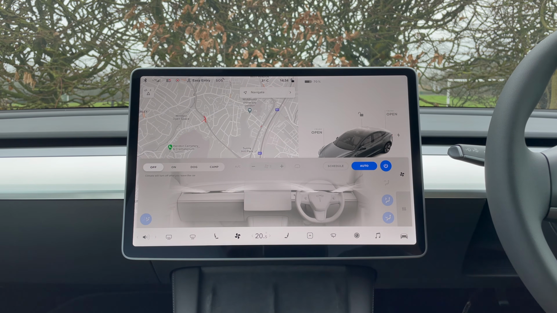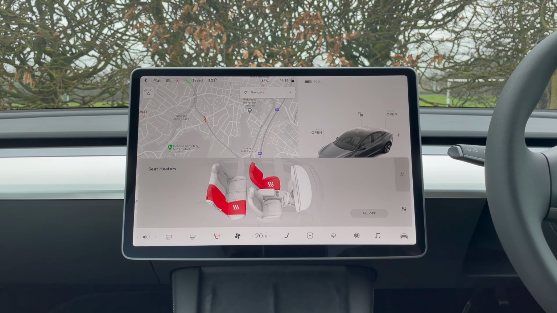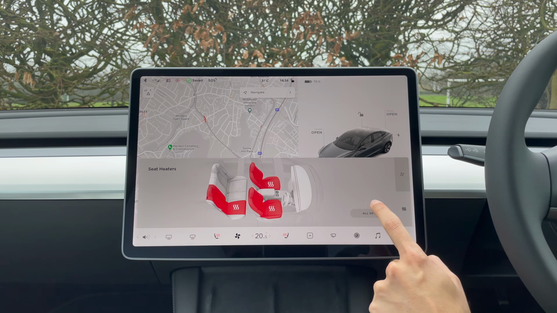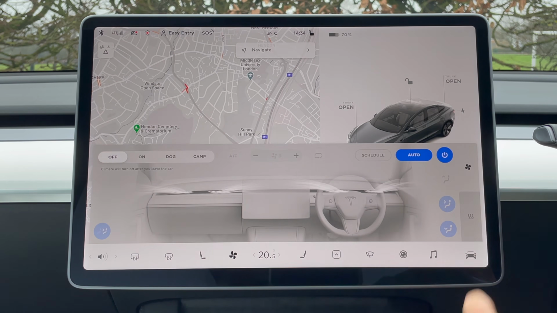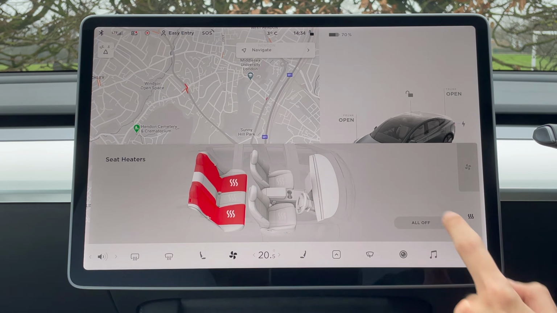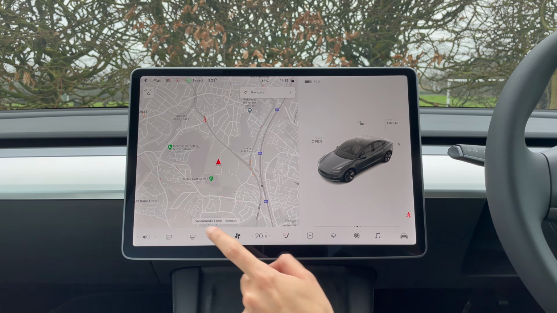To access all of the heated seat controls, just click on the 3 squiggly lines on the driver's side from the climate settings, or you can access them through voice control. Rear right heated seat to medium. Oh, it still says set to high. There's also quick access controls in the bottom bar for the 2 front heated seats.